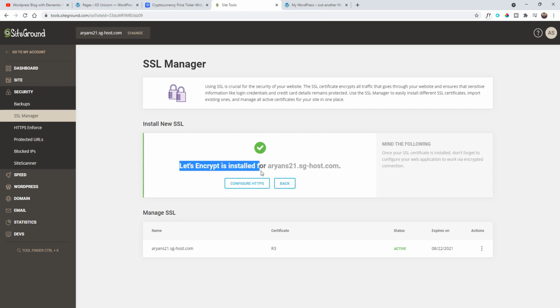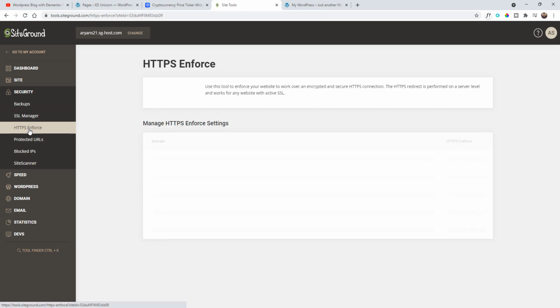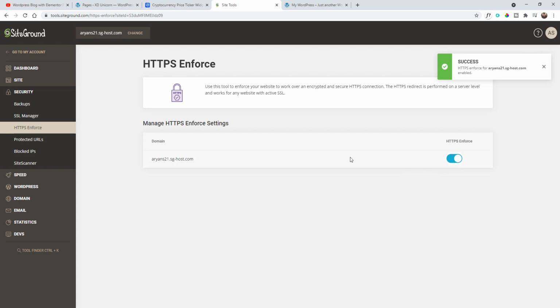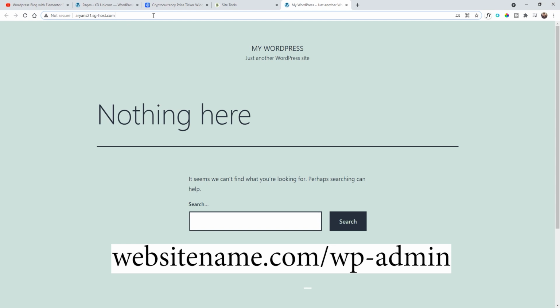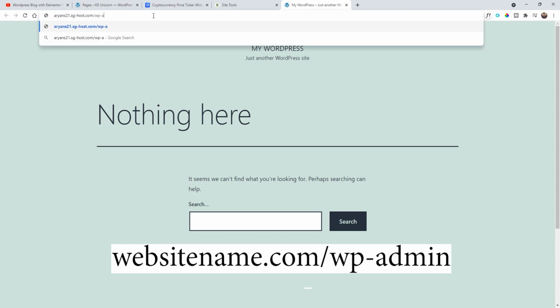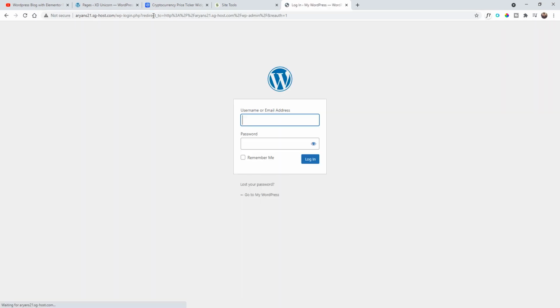Great, Let's Encrypt is installed and now the website should be working fine. I usually also click on HTTPS enforce, so I'm sure that everything will work well. So I'm going here right now. If I update the site, nothing will happen. This is because we need to edit the URL in the website. So I'm going to log in right now /wp-admin. So I'm going to add my name and my password here.